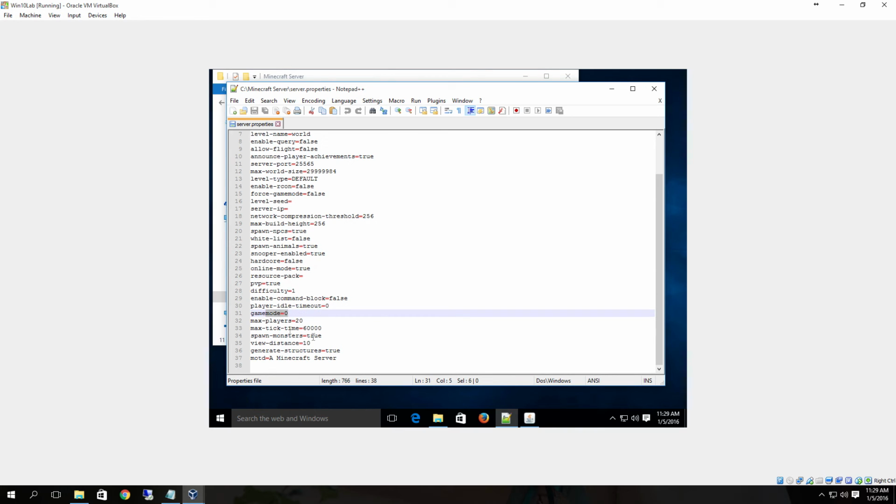maximum amount of players. Most of the time, you're going to want to run about 10. If you have a really good high-end internet connection with a high upload speed, I would say anything 15 meg or higher, you can run 20. And then you can turn monsters off right here by changing that to false. You can set it to generate the structures or not automatically, and you can set the message of the day, which is what it displays whenever you go to connect to the server.